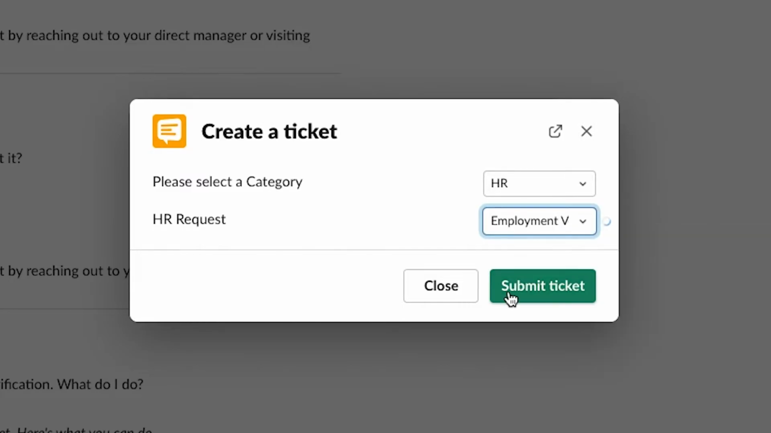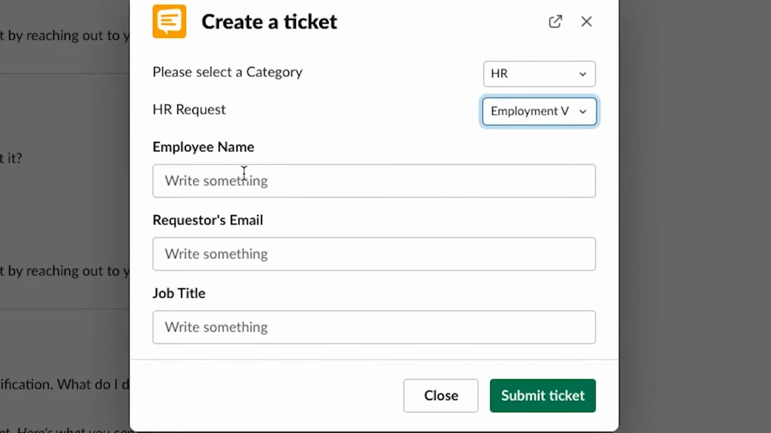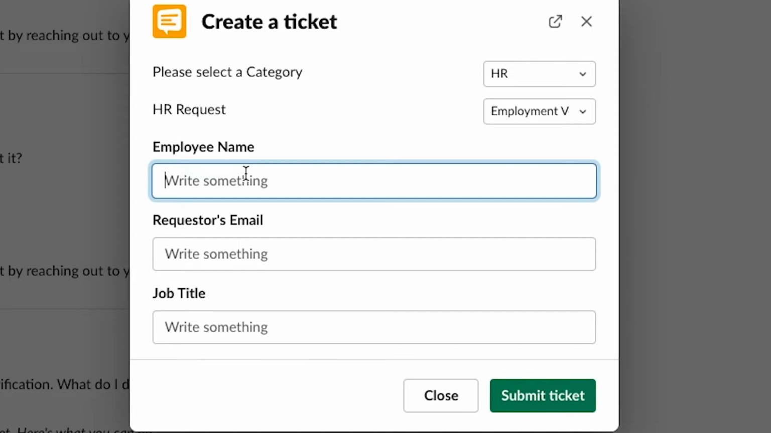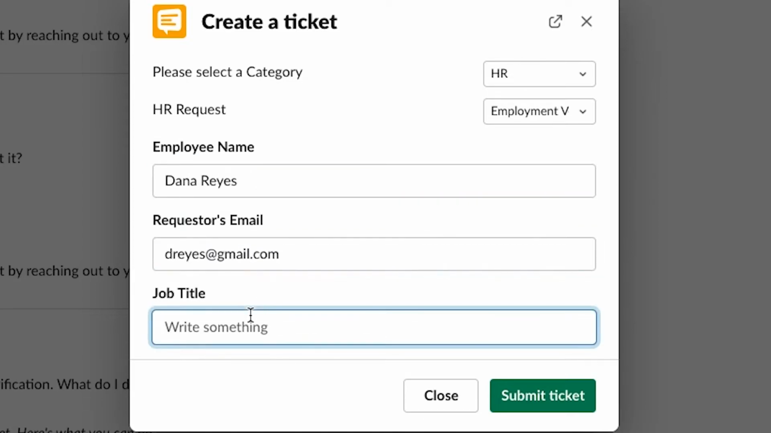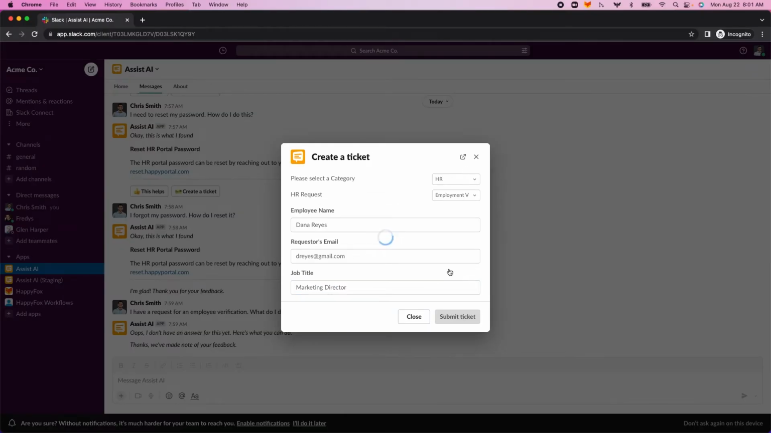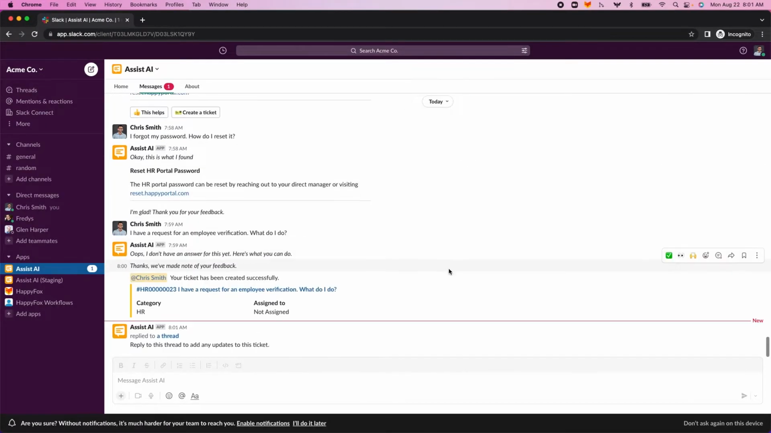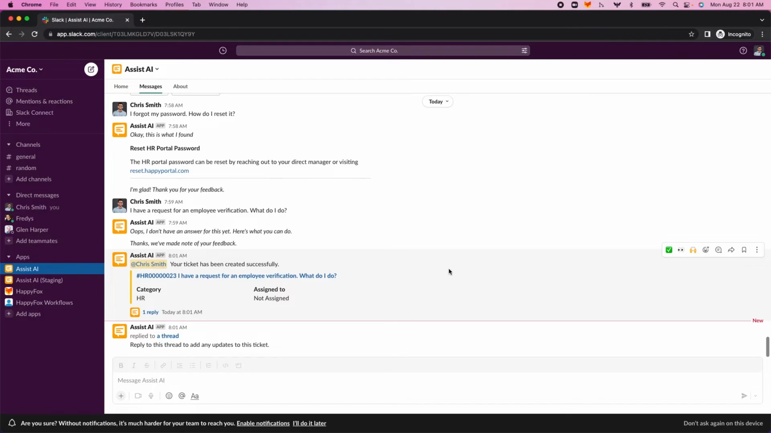So in this case, we're going to do an employment verification, which will bring a series of additional drop-down items in here. So we can say these are the individuals that we're going to do the employment verification for. This is the submission, and we'll go ahead and submit the ticket. Okay, so the ticket's been submitted.